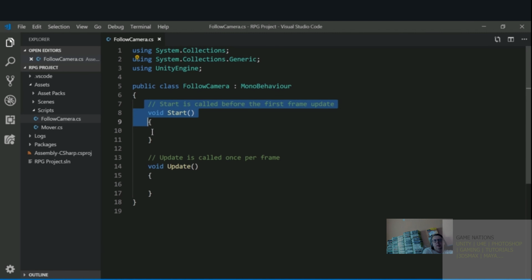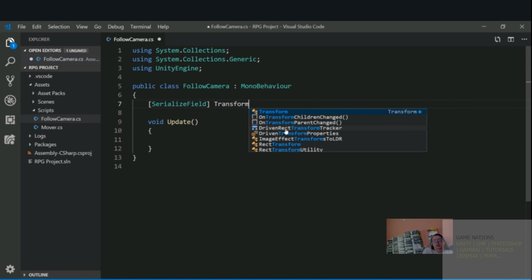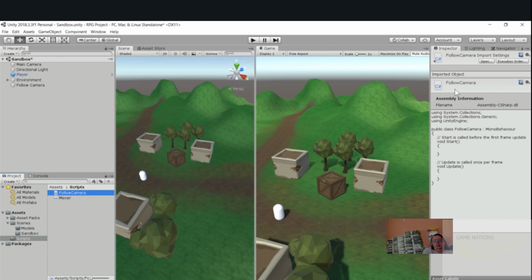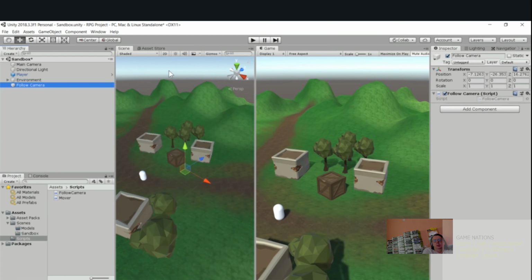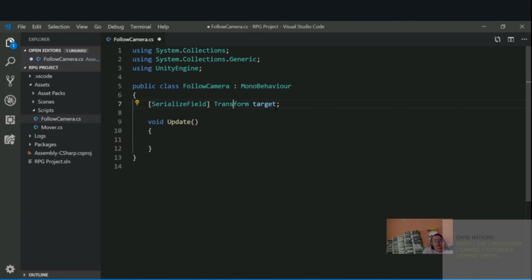Okie dokie. For now, we're not going to use our start method or our commenting on update. We will create ourselves a nice new shiny variable which will be serialized. So SerializeField, and this will be of type Transform, and we'll call this target. Why is it of type Transform? Well, we need to know the position. We need to know the transform. If we click on our player, you can see the transform here. We want to know the details of that. So that is why we've made it of type Transform.